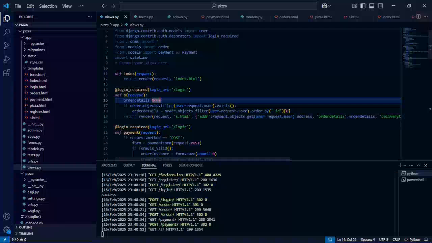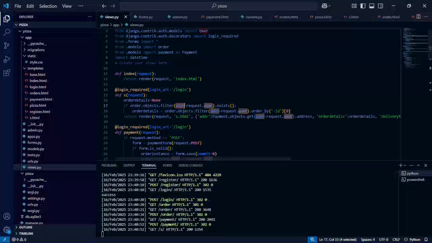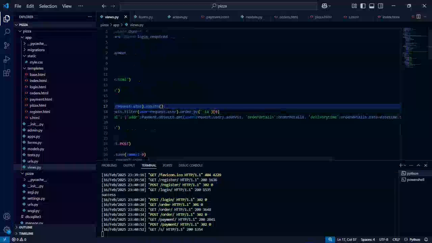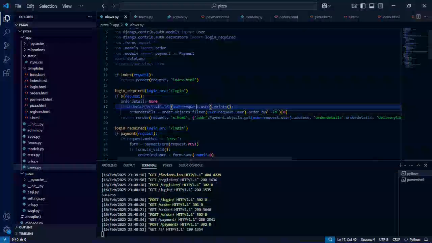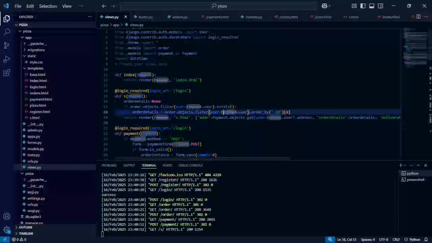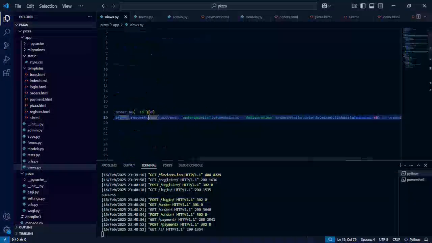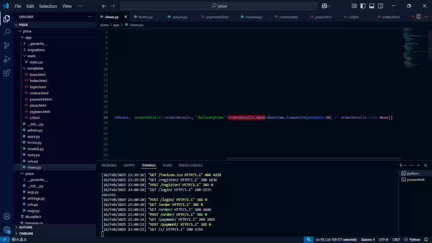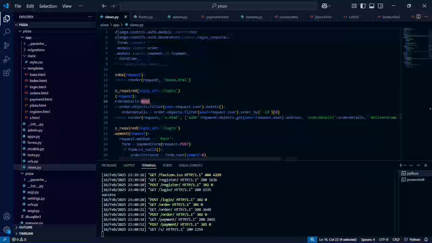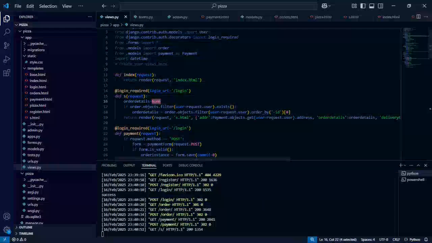And in the success view, we set order details to none. But if there is such a user as the currently logged in one in the orders, we filter to the latest ID. Then we render with the context of that order here. This object, filtered by user, and we take the latest one. That's here. And we also take their address from the payments table, and delivery time, which takes the date from order details and adds a time delta. If order details is populated, if it's not none, otherwise it's none, then we render that.